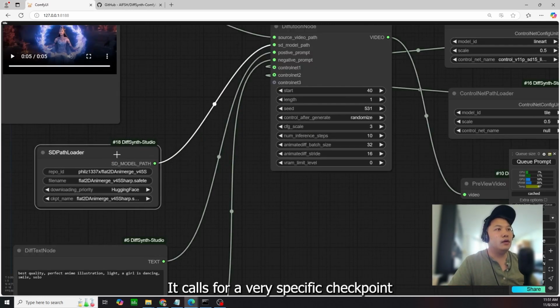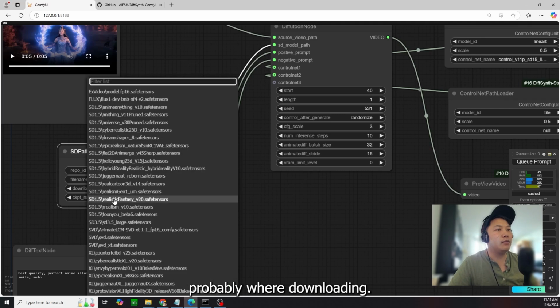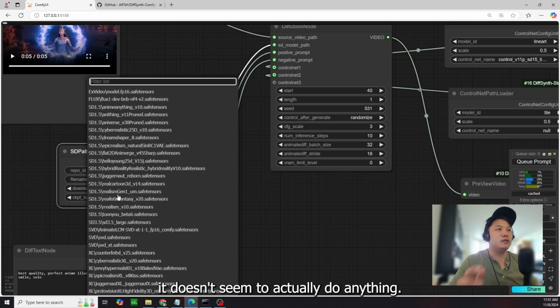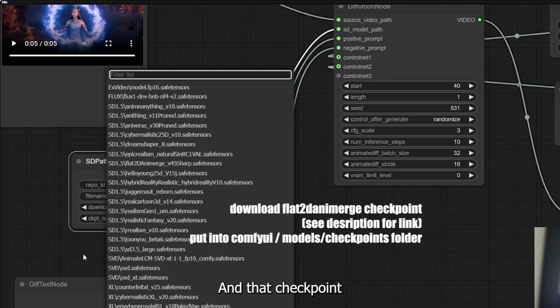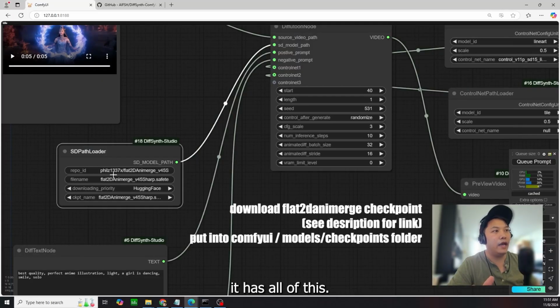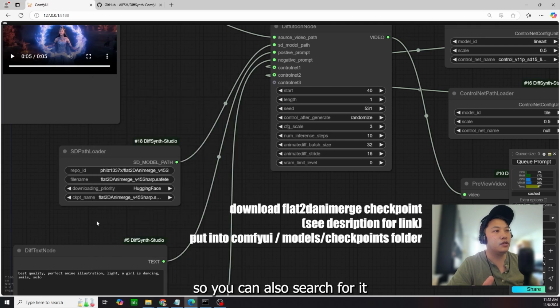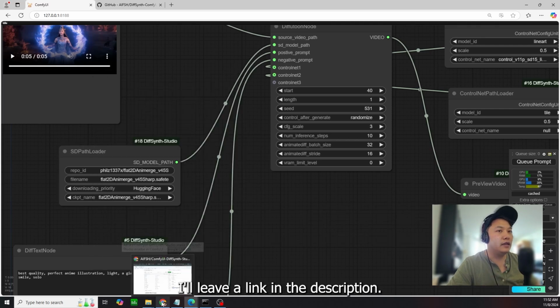It calls for a very specific checkpoint right here. This checkpoint is probably worth downloading, even though you can select any of your checkpoints. If you change it, it doesn't seem to actually do anything. From what I could tell, it only works with this one checkpoint. And that checkpoint you'll have to download and put into your folder. I don't know why it has all of this. I have this checkpoint, so you can also search for it and download it. I'll leave a link in the description.